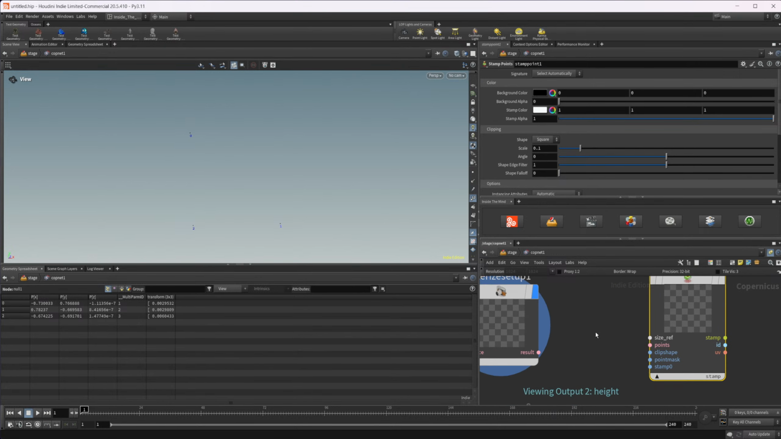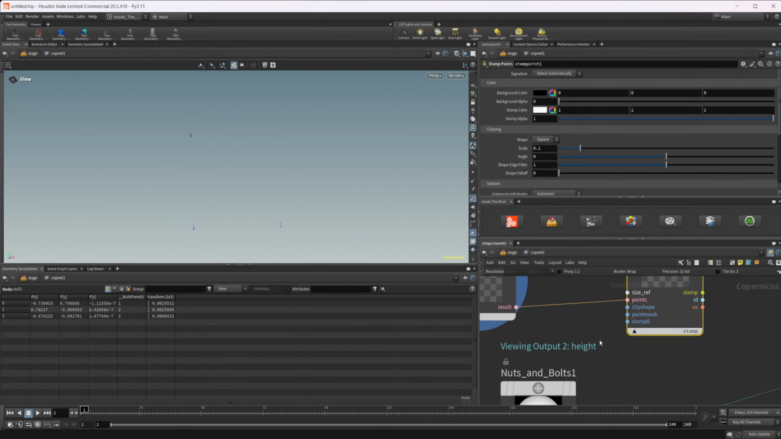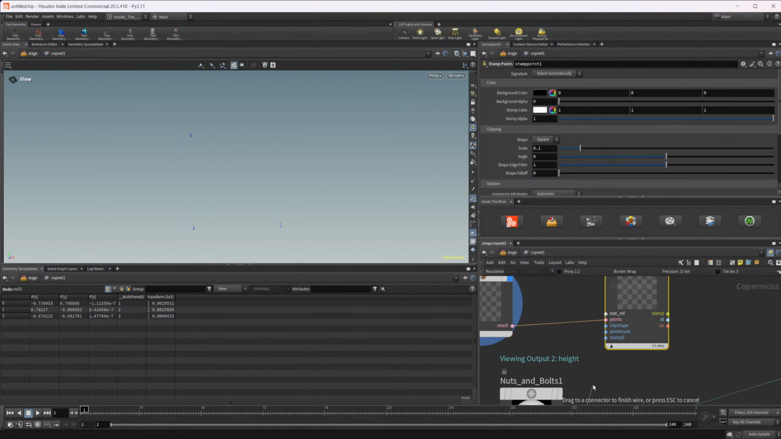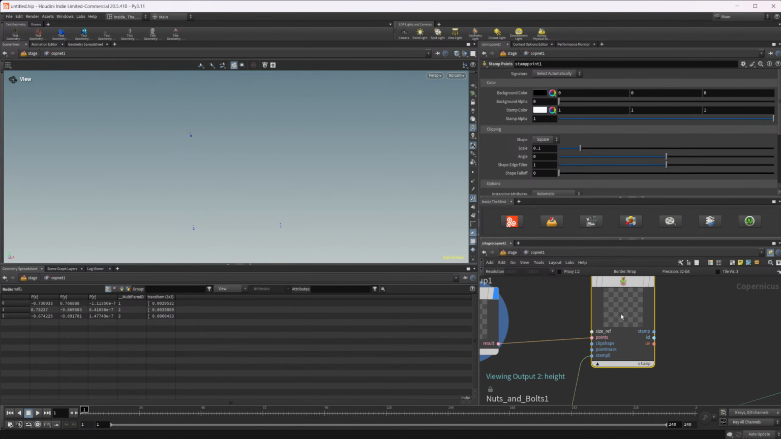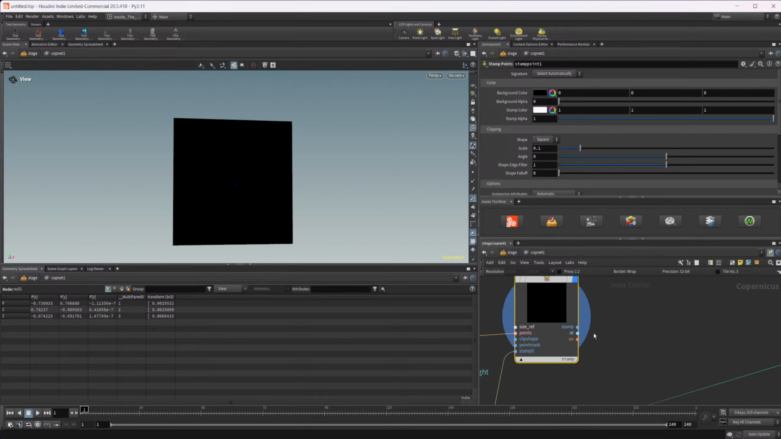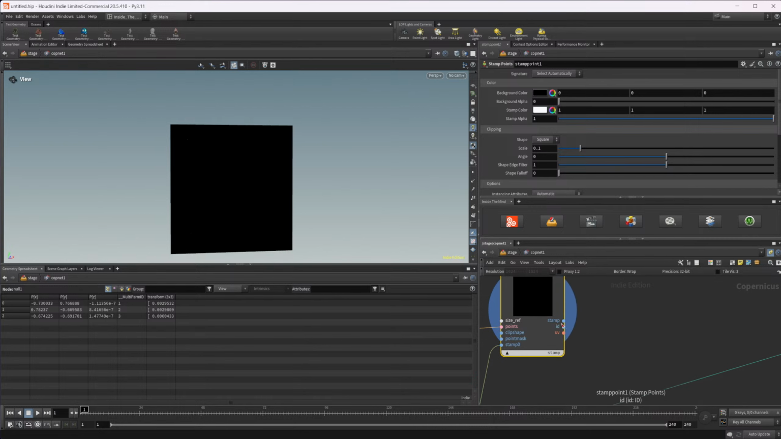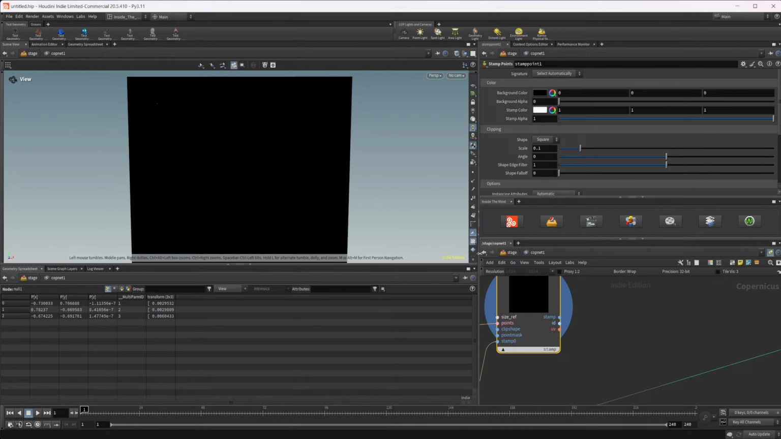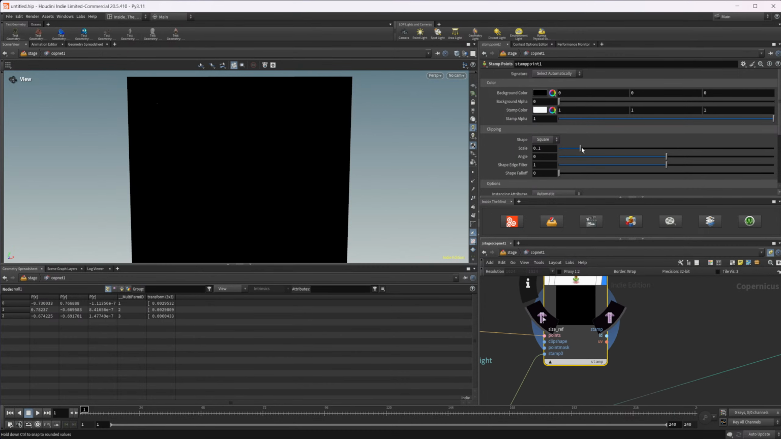Yeah, cops for the win. I love cops. I've been having so much fun playing with this. So then I would plug in our height into our stamp. Yeah, and then let's just disable that. I guess that's not really showing up. I guess we need to increase the scale of them. I don't know why it's so small.